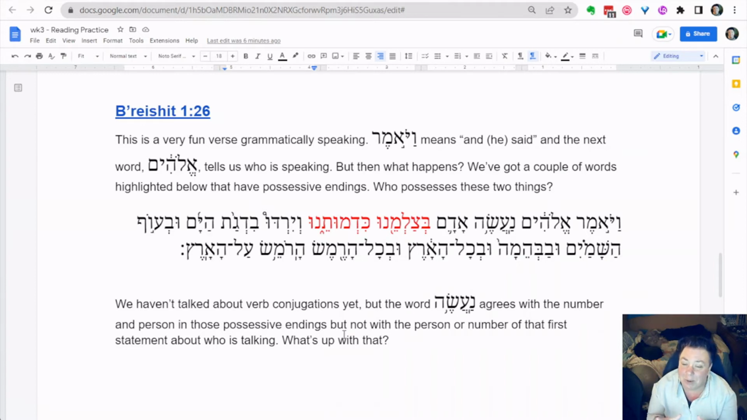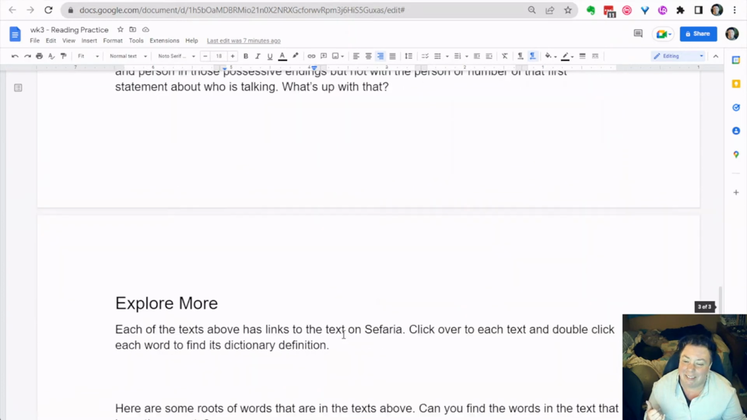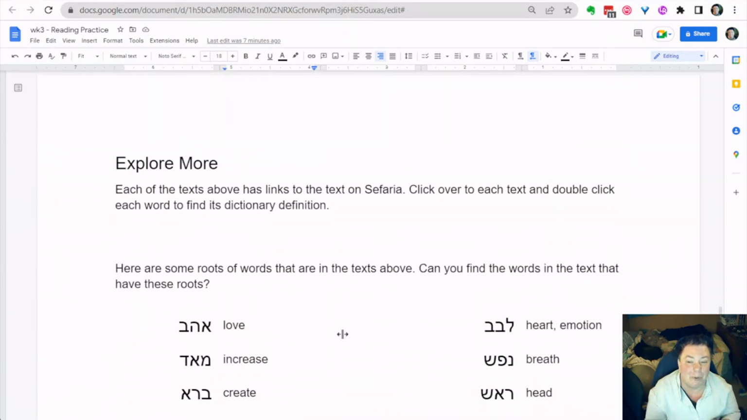So we haven't talked about verb conjugations yet, but I just want to point out that the word naaseh agrees with the number and person that are in those possessive endings, but not with the number and person that's in the first statement about who's talking. Why'd they mix that up? All right, so we're gonna explore a little bit more.